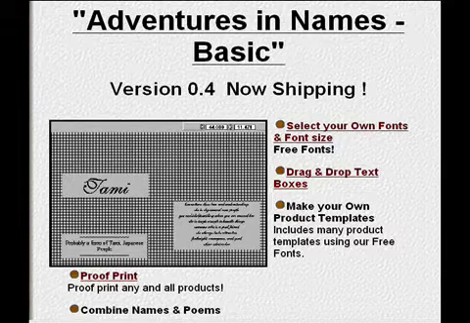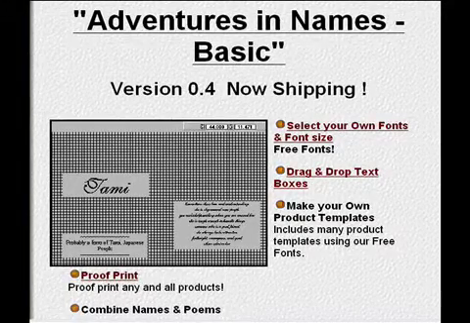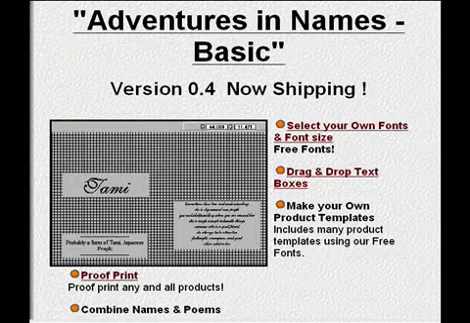Watch installing 0.4 if you do not already have it installed. The rest of this presentation will tell you about the features of 0.4 and 0.5.